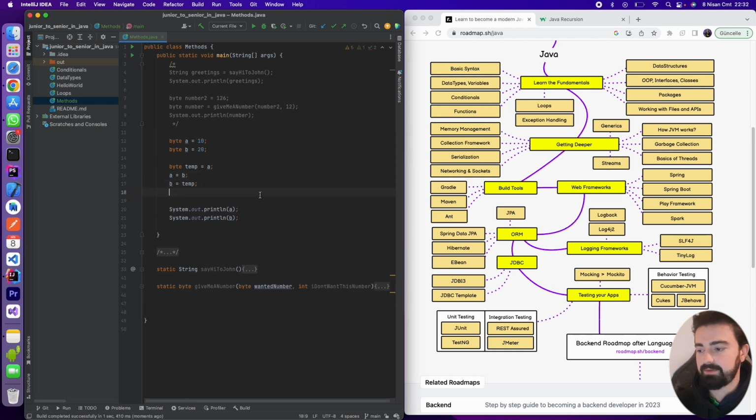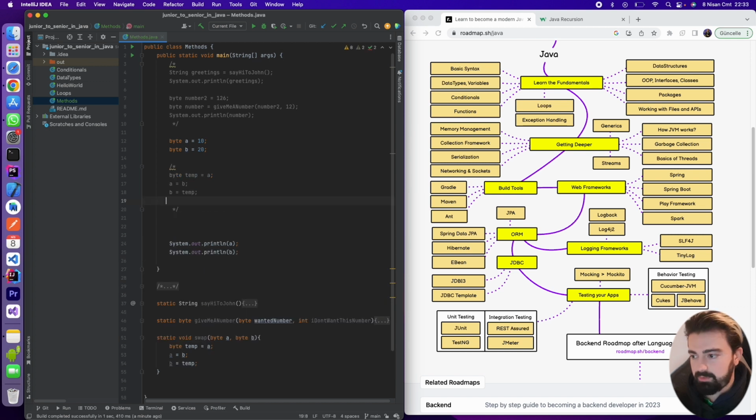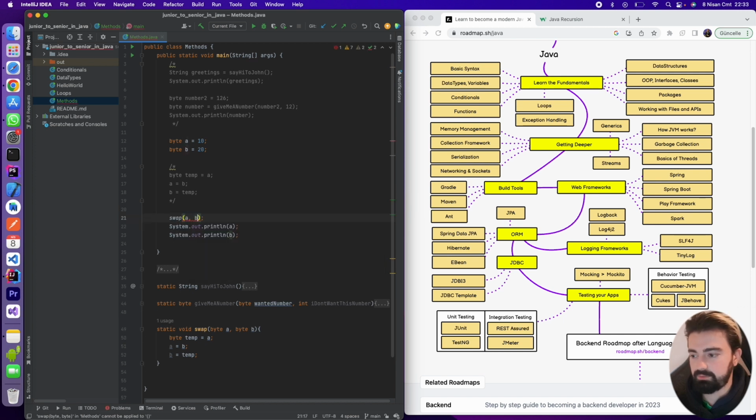But let's see, if I create a method called static void swap, let me not return anything from that method, and it's going to take two arguments, byte A and byte B. Let me create a temp again here, and give it A's value. A is going to be equal to B, and B is going to be equal to temp. So it's not going to return anything. Now I comment out those lines to see if that works, call this function, and send these two parameters in it.